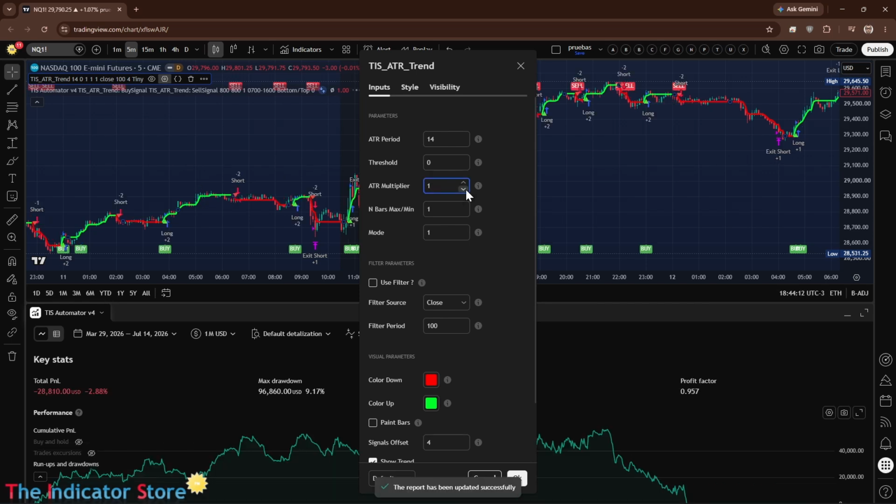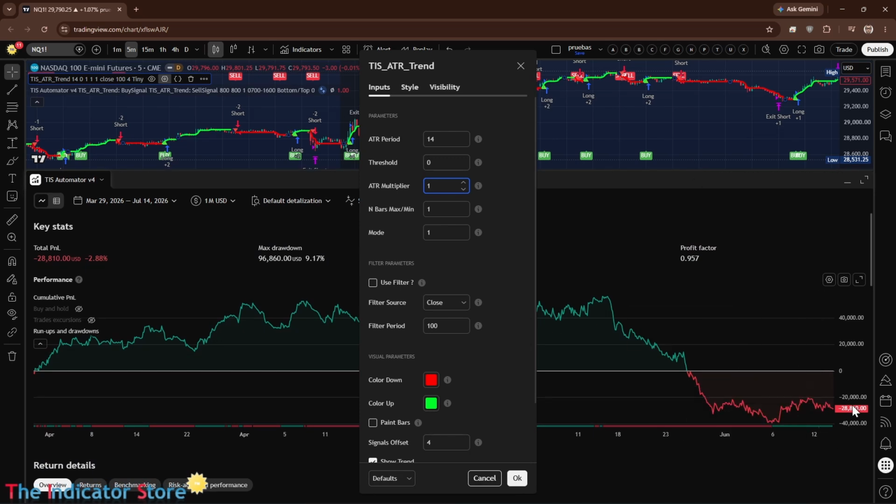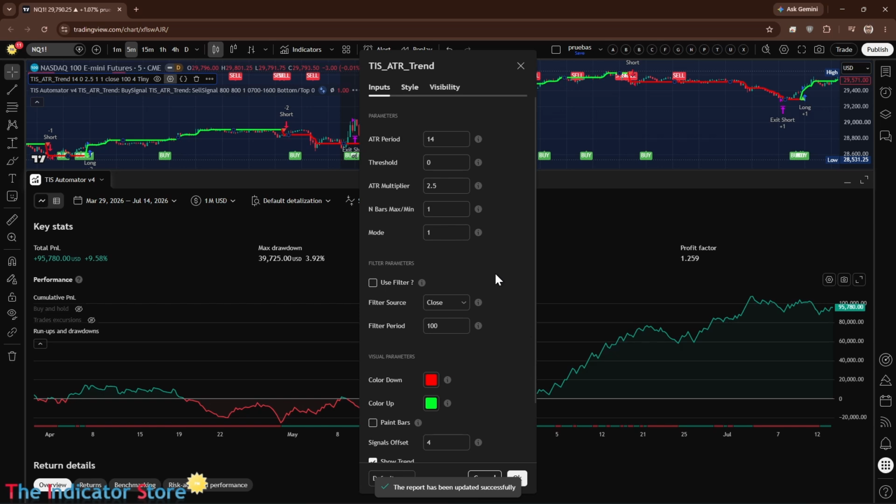changing this. This is really bad. Look at this. We finish with a loss. It was working good, but no. Or let's say 2.5. Now it looks better, but again, we need to reach a profit factor greater than 1.4.